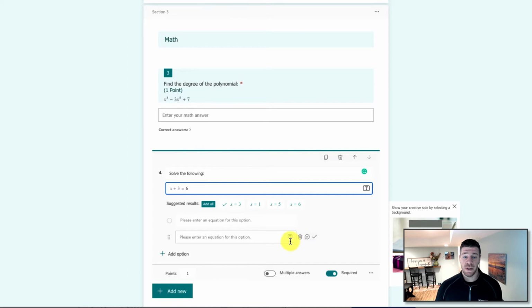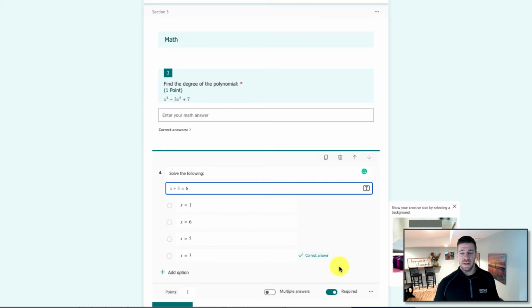And you can see the cool thing about this is it will actually give you suggested results. Now this is a super easy one. And it also includes the right answer with the check mark next to it. So you can just go ahead and throw in some options here and then throw that in, and you can see that it's already listed as the correct one, so you are good to go.